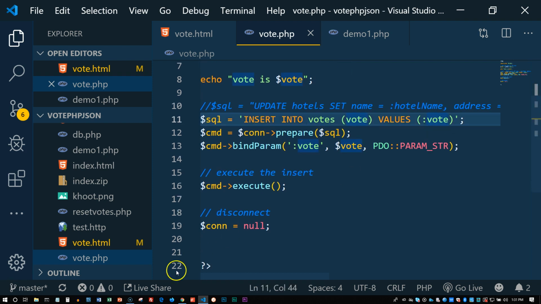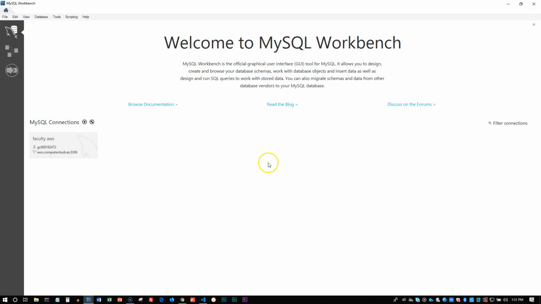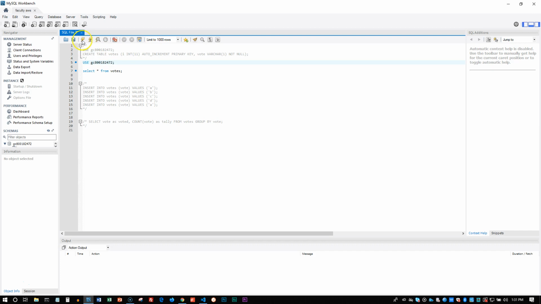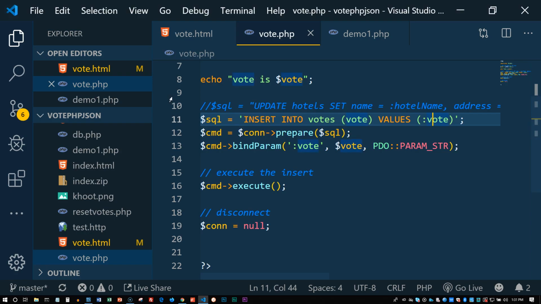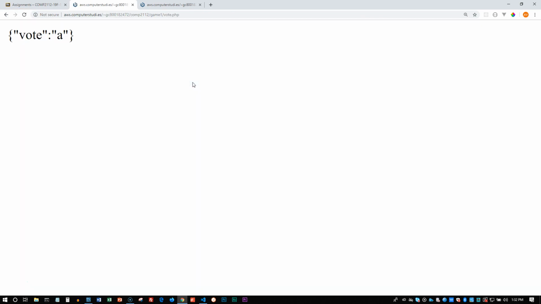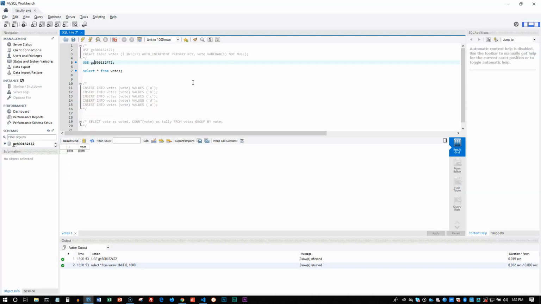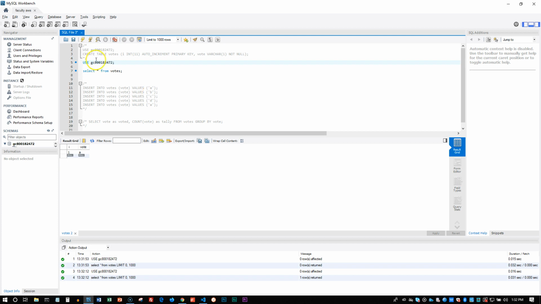Let's see that in action. So I have here my SQL workbench. There it is. Let's see that live. I'm going to run this query. There should be nothing, right? Now let's see if there'll be something. If I click on A now, or any other option, let's see what happens. I click on A, then in MySQL workbench, run this query. One vote for A. Let's try another one. Let's try B, C, D, and let's try A again. Now let's go to MySQL workbench, run it. Aha, I have 5 entries. Great.